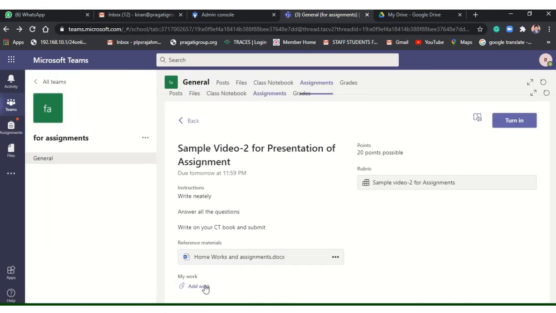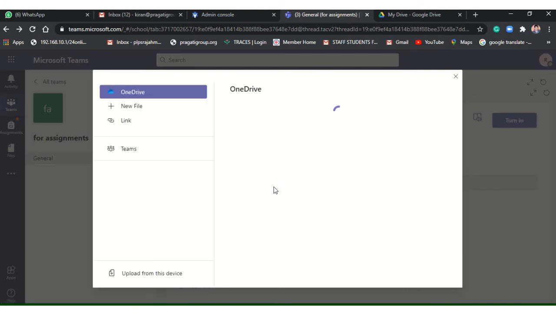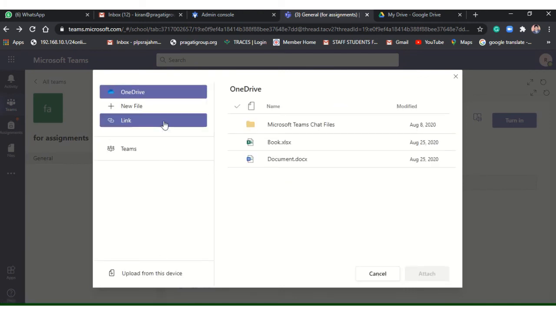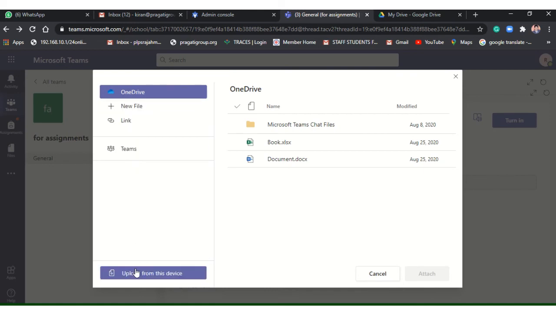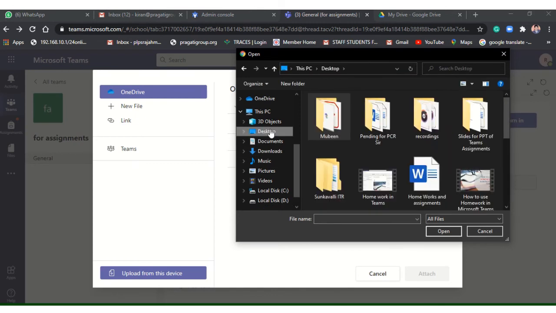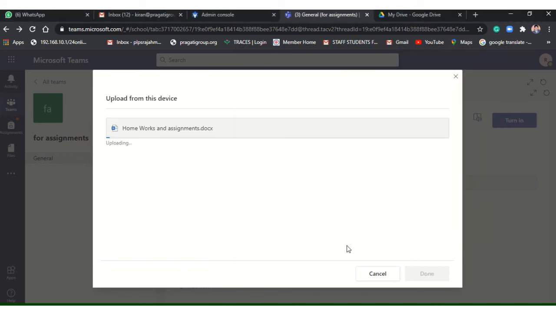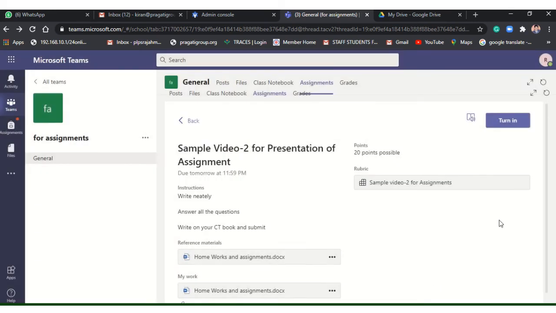After completing the examination, the student will press the add work here, and he will submit his paper. The student is also getting options like OneDrive, new file, link, Teams, etc. But he needs to upload from the device generally, because the written paper is to be submitted to the teacher by taking a photograph. So the student will upload the document, and he will press turn in.